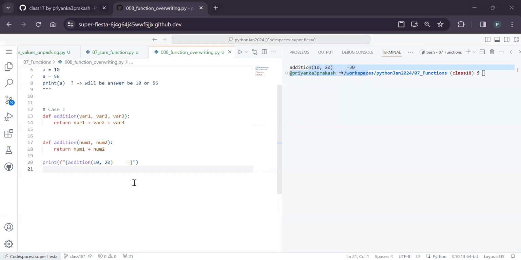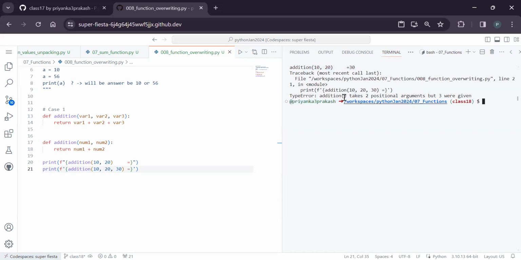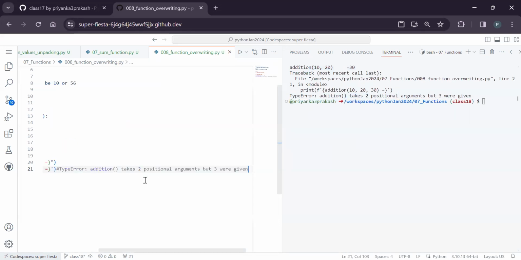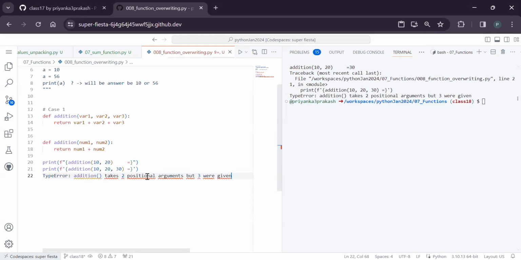But sir, what happens when you give a call with 3 arguments? If I call the function with 3 arguments, then it will throw an error. Did you see that the function takes 2 arguments, but you gave 3 arguments? It doesn't work like that.